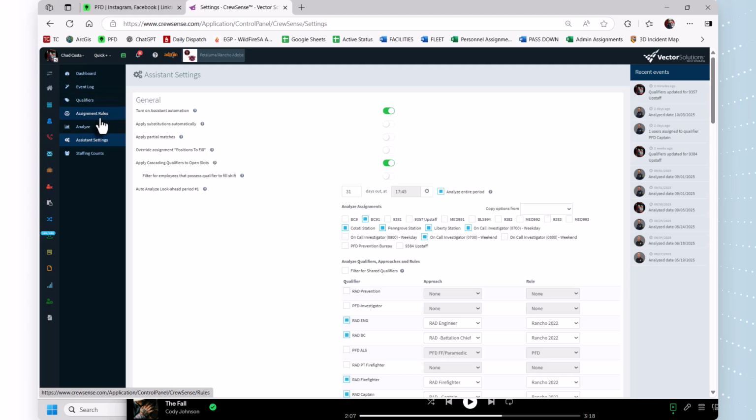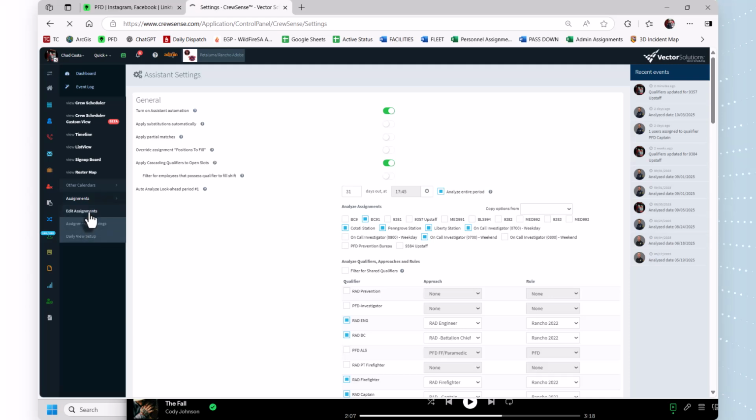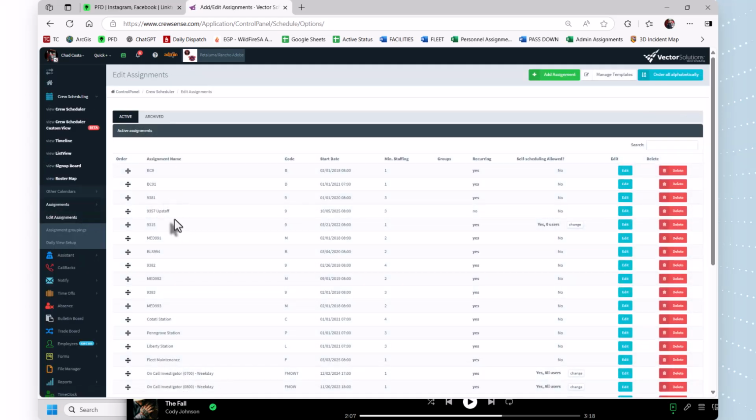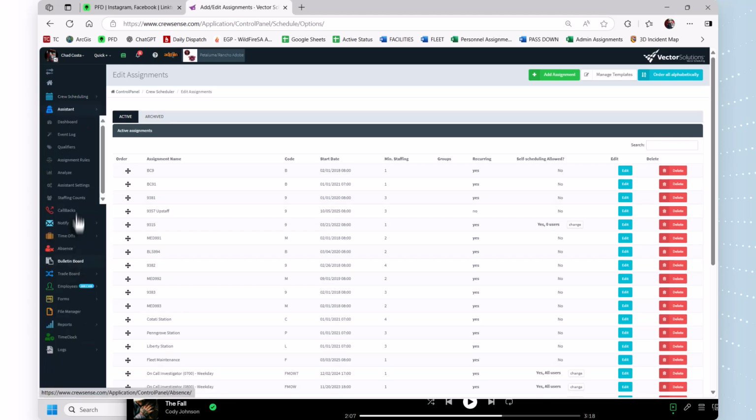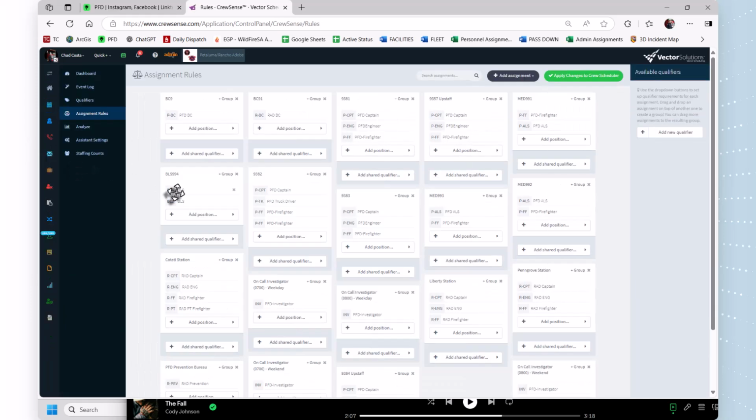So just going back through it, those are the 4 steps. First you got to go to assignments. You got to create an assignment, edit, create the assignment. Once you create the assignment, you got to give it the qualifiers under the assistant module, under assignment rules. So we did that, 9357 up step, we added the 3 qualifiers.